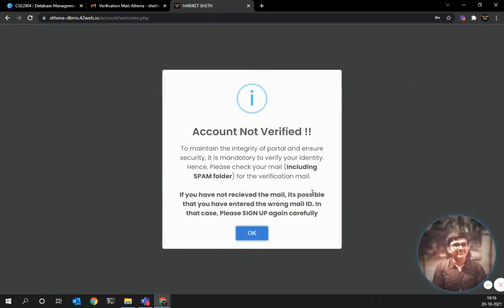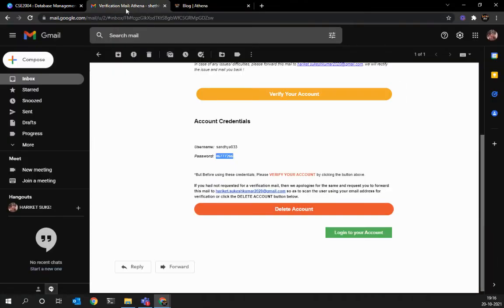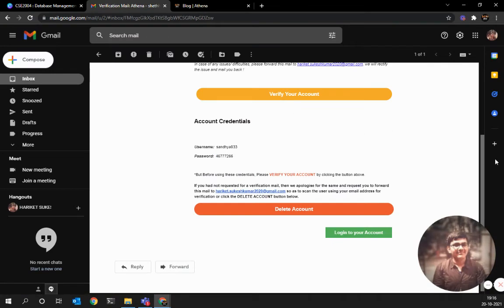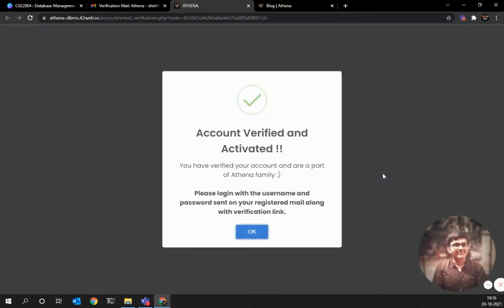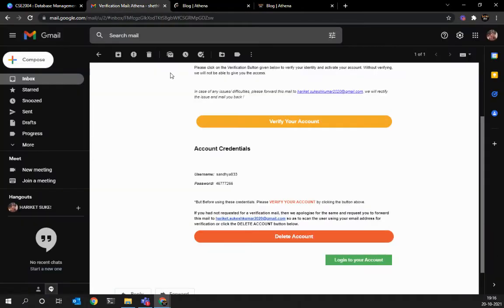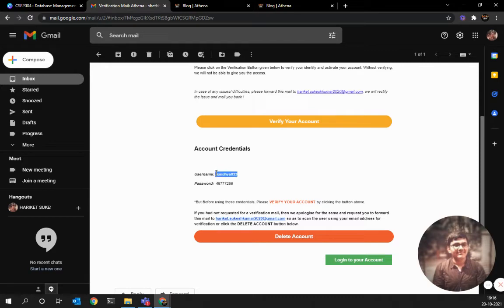It doesn't allow me to sign in. As we saw in the architecture diagram, it checks the account status as well. So if it's not verified, it will not allow me to sign in. So I have to verify my account. There's a specific button. I will click on it, verify my account, and here it says account verified and activated also. So now I can use the same credentials again.